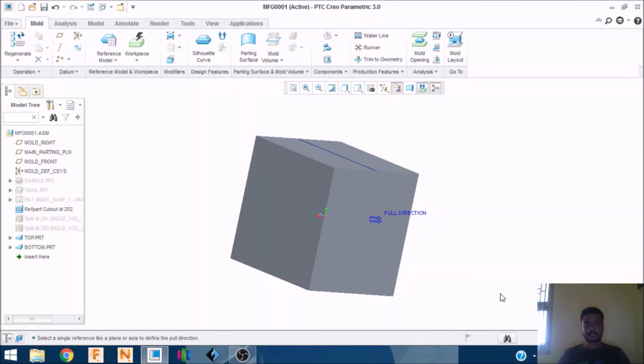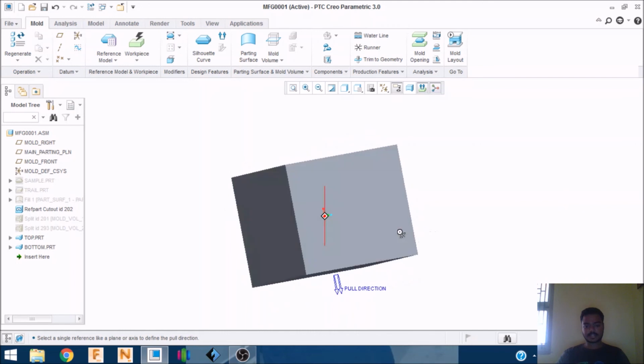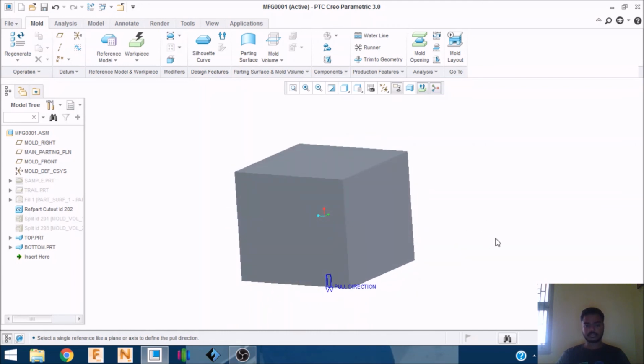So this is not it over. We need to create runners, risers. So as you all know, mold cavities, plastic has to be injected. This is actually closed in all directions. So we need to do those things. I'll cover those in the next part of the video.